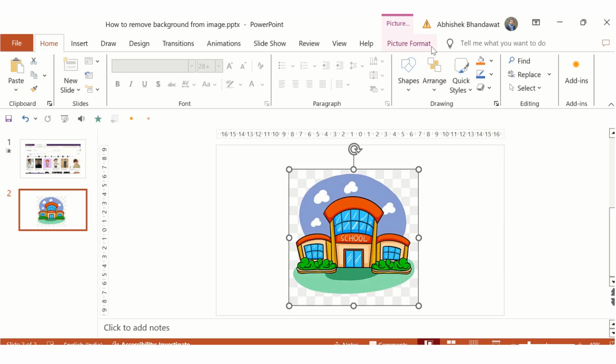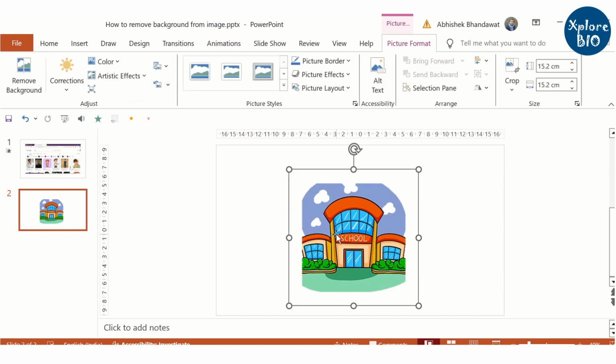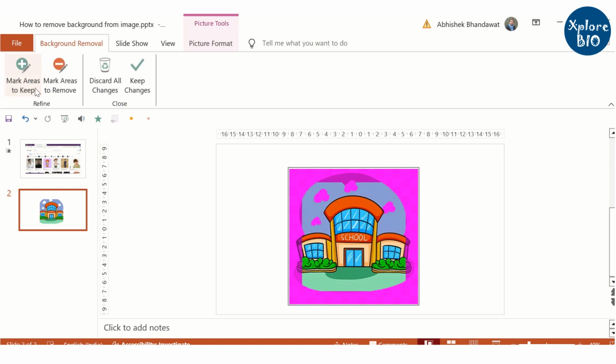But with some images like this one, you need a few more clicks to select area you want to keep or areas you want to deselect. Then by clicking and dragging the mouse over the area, you can generate a background-free image.